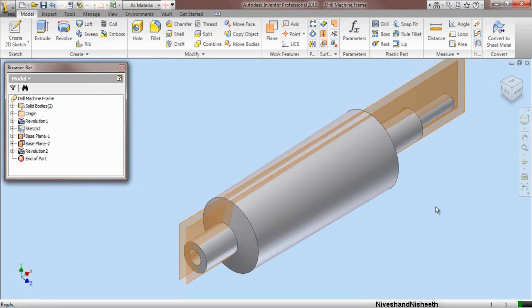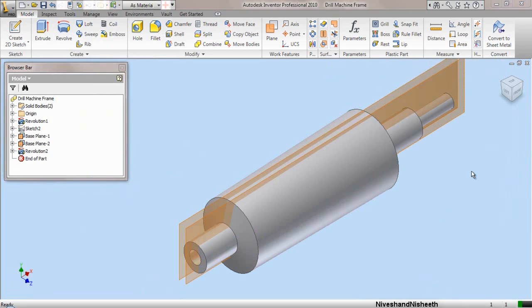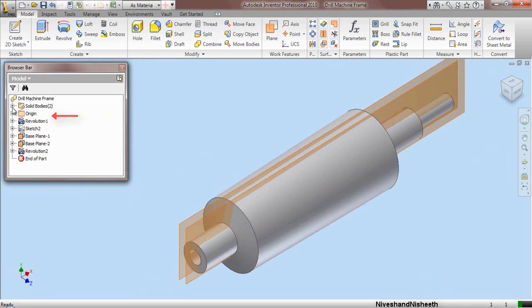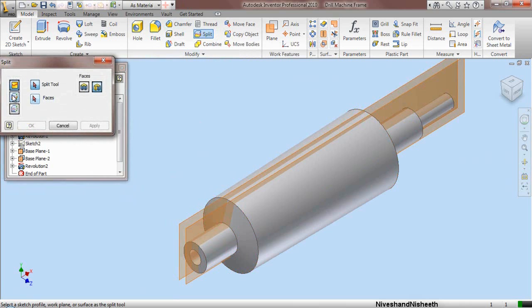Now you can see my second Revolve feature has been created here. Okay, alright. It looks great. Now go to the solid bodies folder in the browser bar. You can see that the two solid bodies are visible here. Select this one and this one. Now we will activate the split command from here and choose the trim solid option.